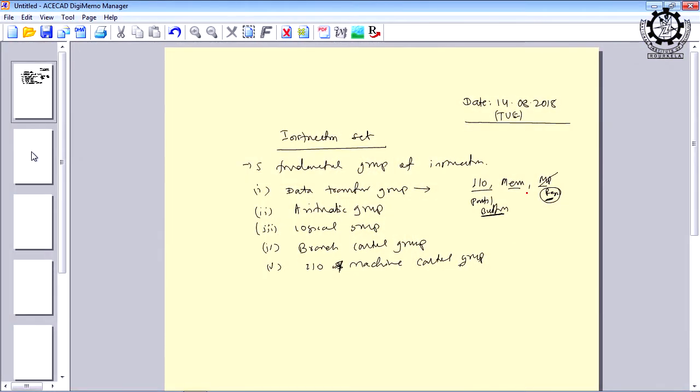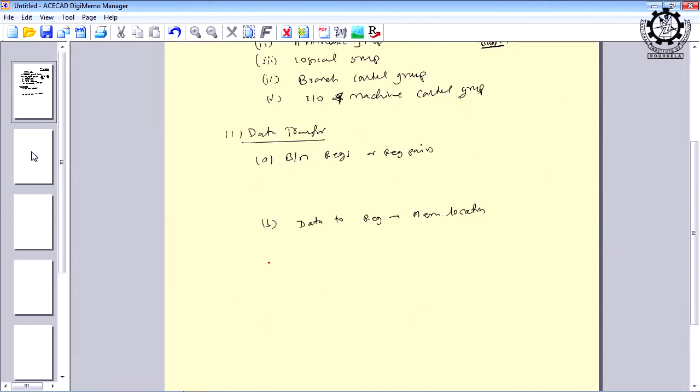Let us see first the data transfer group. Number 1 is the data transfer. The data transfer group is further divided into 4 subgroups. First, between registers and register pairs, for example, MOV A, B. Both the operands are registers here. We are transferring the data from one register to another register, B to A.